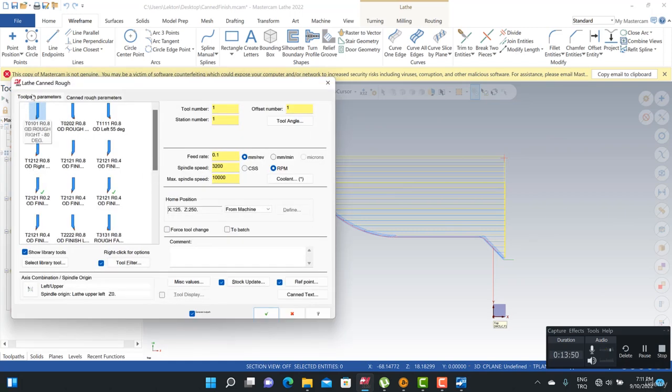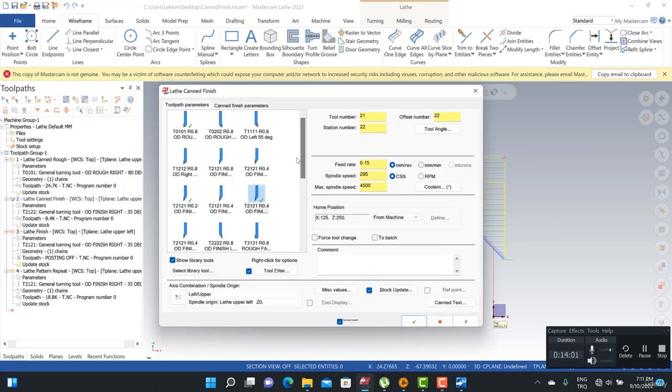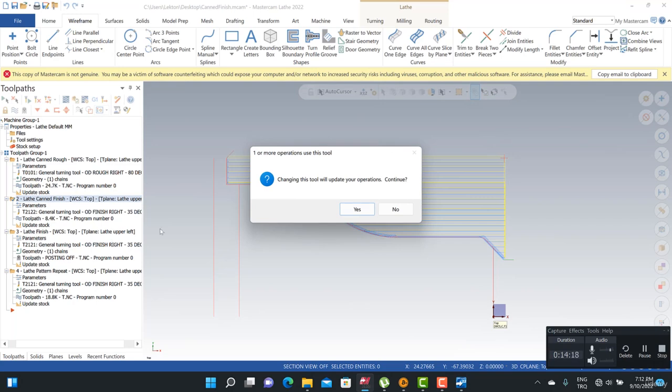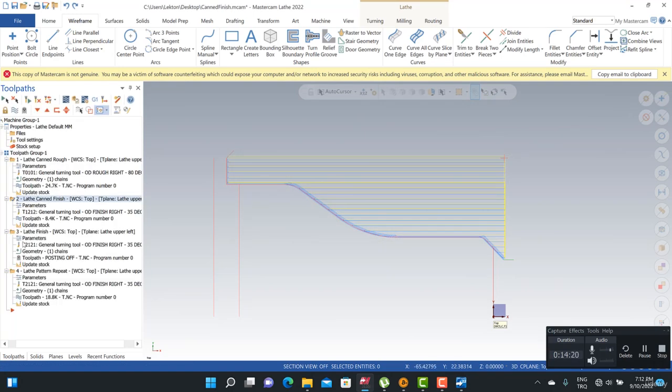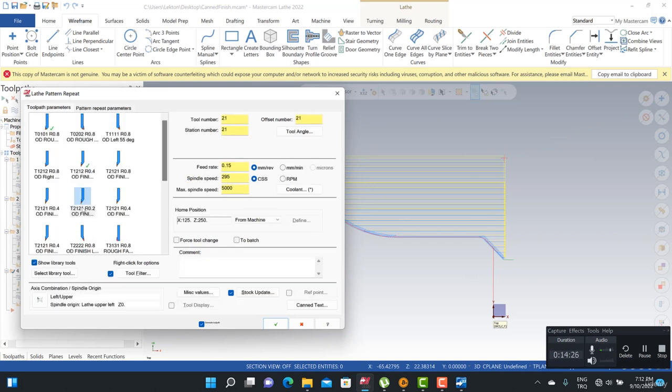For the roughing process, I'll reduce by 0.8, and then this is 20. This is 21. That's the station number and tool offset number. And then this is tool radius 0.2 with my tool 21.